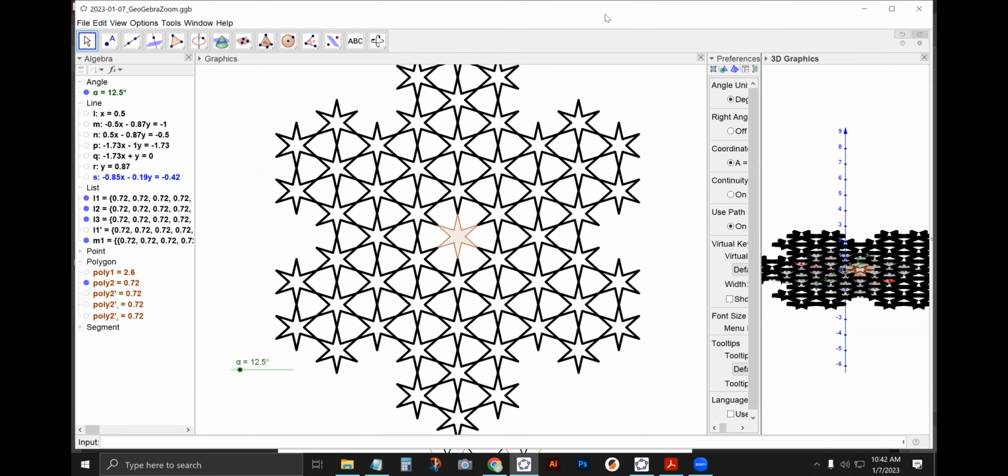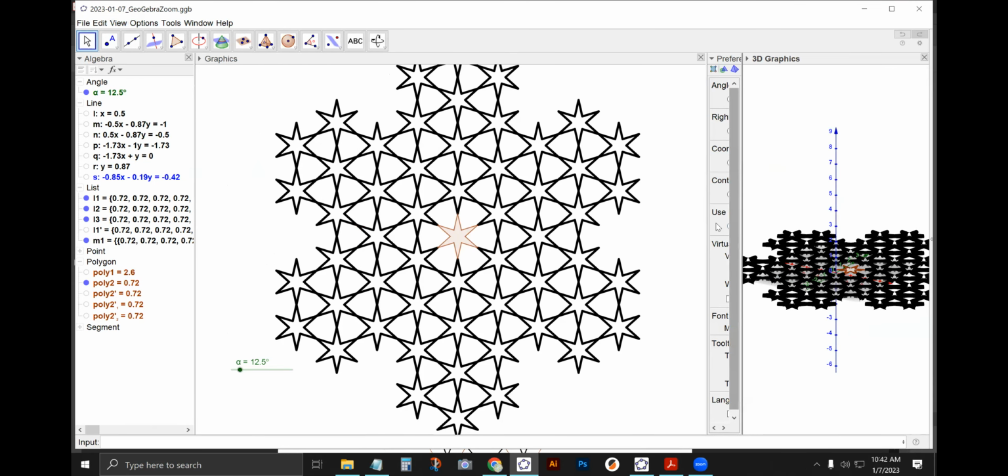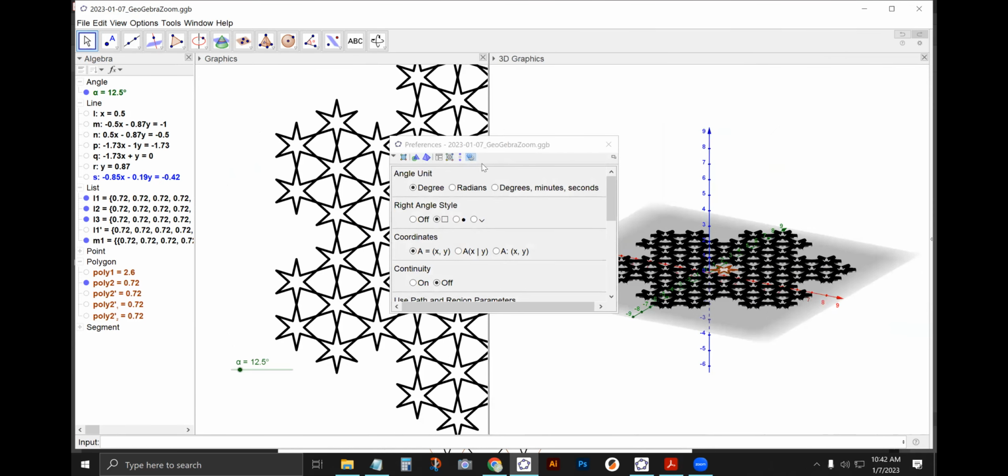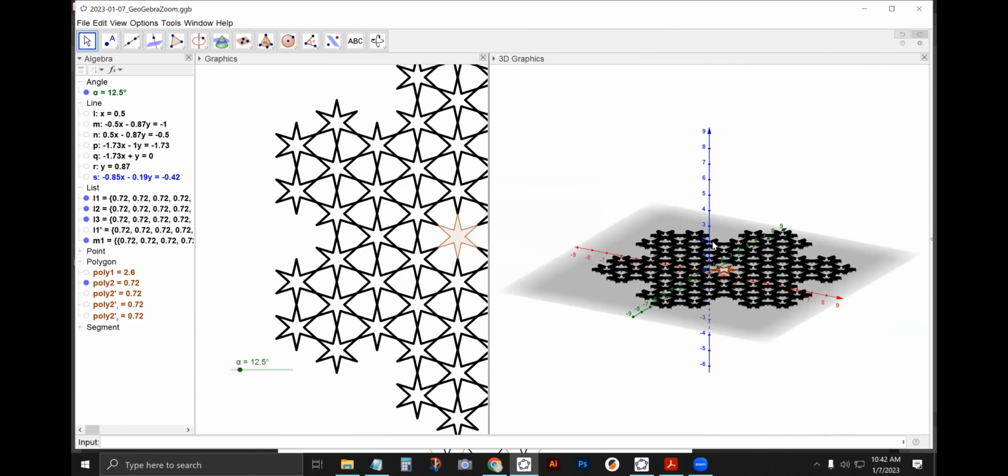Hang on, I can't see this very well. Let me close my preferences. Oops. Right now this is just a flat thing, but I can construct 3D stuff.